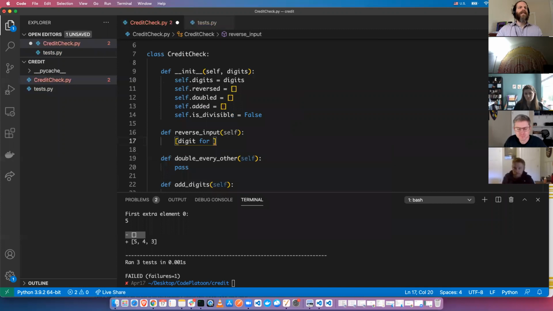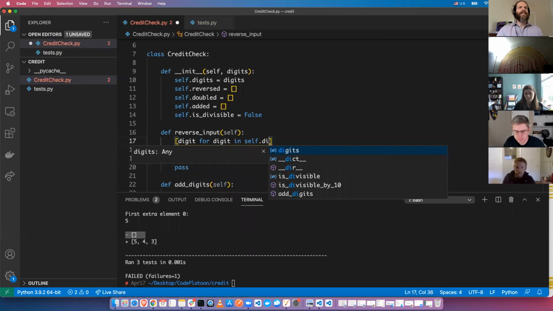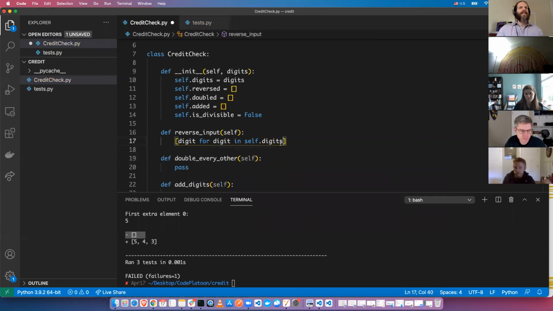for digit in self dot digits. And again, we can access this property because this is part of the instance. So we'll be able to get this from within this method. So you don't have to pass it in as a parameter. We could set it up that way, but the way we're doing it, because we've made this somewhat arbitrary design decision initially, this is how we'll do it.